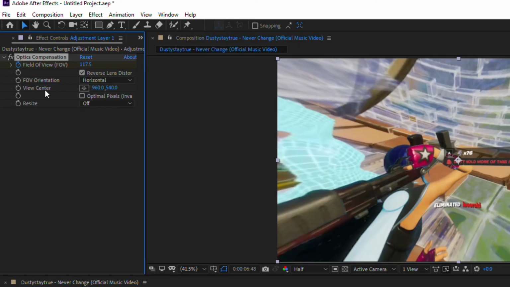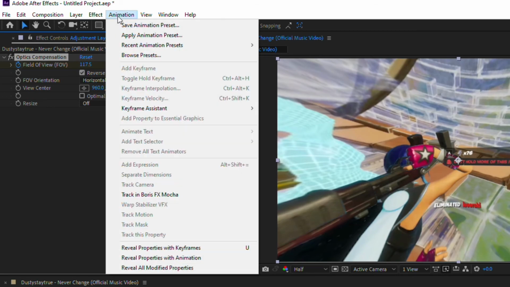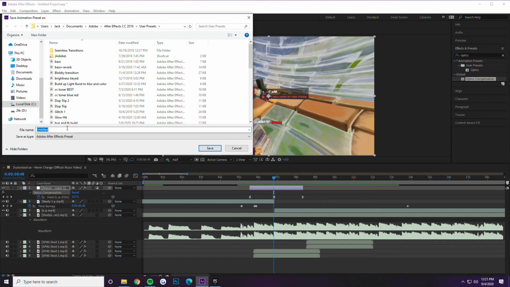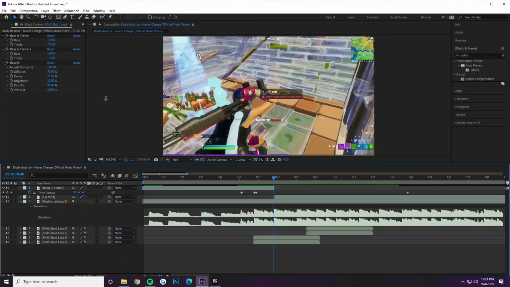So now, if you highlight the optics compensation in the left there and go animation, save animation preset, you can save this transition. That way, you'll be able to use this transition instantly. It'll already be keyframed and everything ready to go.